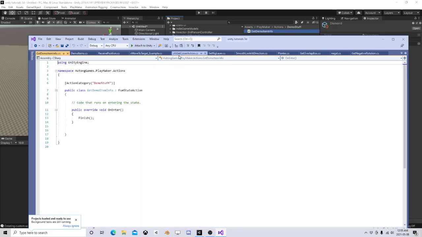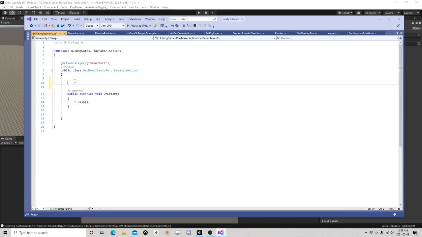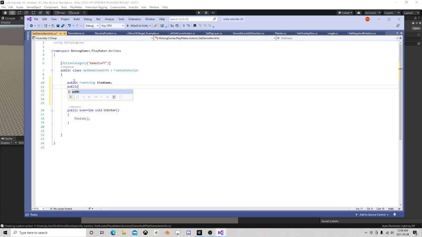And once it opens, so this is an action. So in this little area above this enter, but below this is where we can throw our variables. So I can say a public, but we don't use strings. You can put a string, but we don't want to use those in FSMs. But I can say FSM string, and we'll call this, say, item name, and we'll say public.